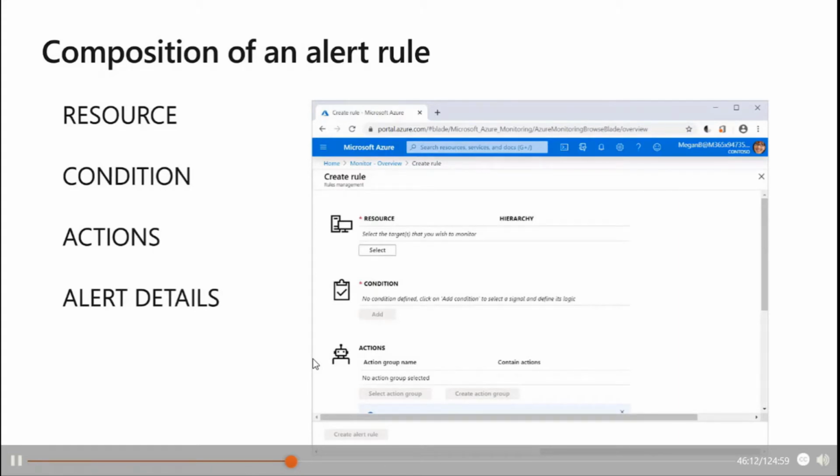The resource is the target resource to be used for the alert rule. It's possible here to assign multiple target resources to a single alert rule if you want. And the type of resource will define the available signal types. Then I have conditions. It's the signal type to be used to assess the rule. So the signal type can be a metric like CPU count. It can be an activity log or logs like we saw before.